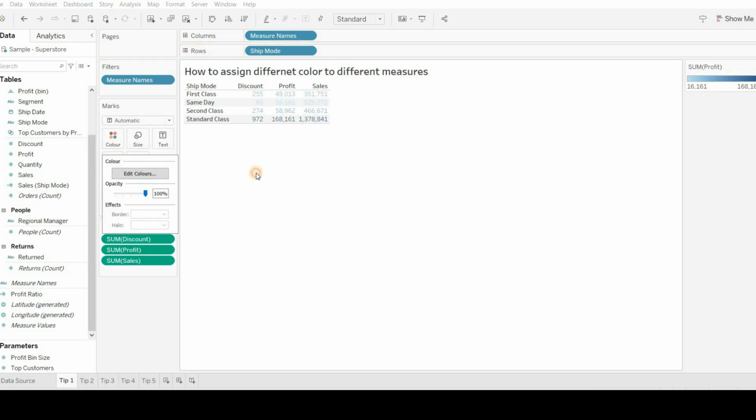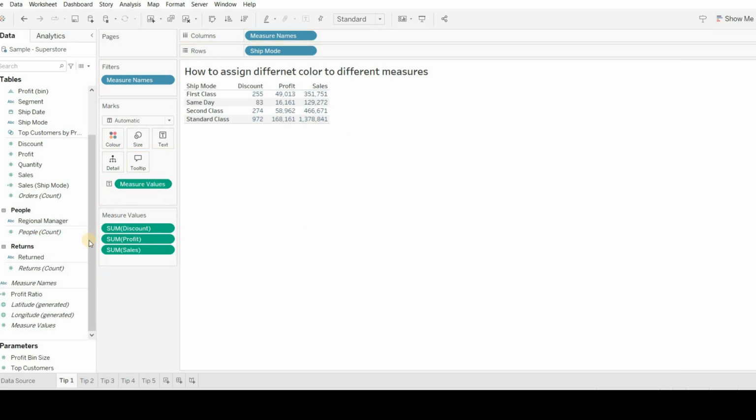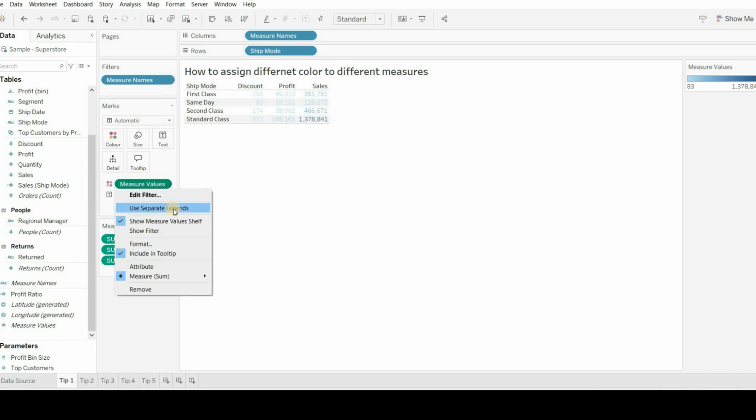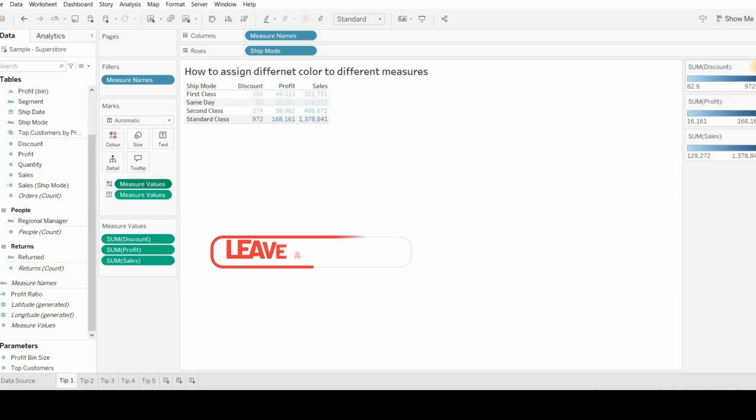So what Tableau will do is by default it will assign the same color to all the measures present in the view. Okay, so how can we assign different color to discount, profit and sales? What we can do is remove it and take the help of this measure values, or you can drag it from here as well, or I just click on control and drag it to the color as well. Okay, now you can see we still have one color for all the fields. Now open its drop down and use the option that is use separate legends. Now you can see Tableau has added different color to each one of the measures present in the view.